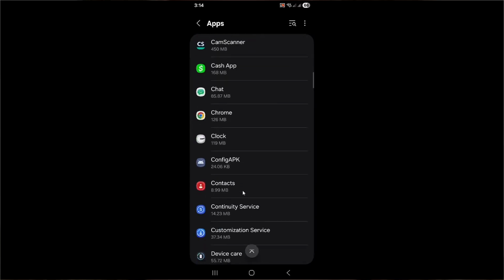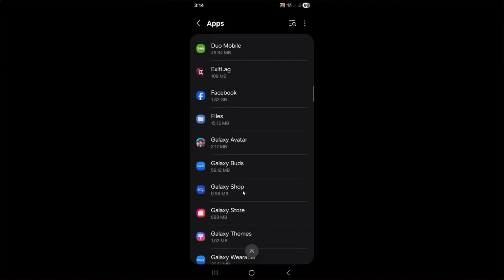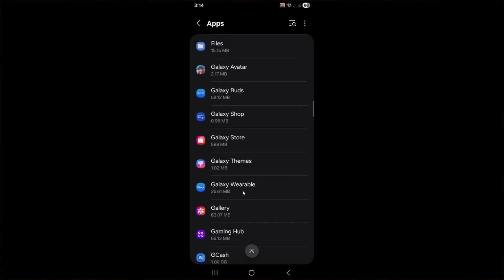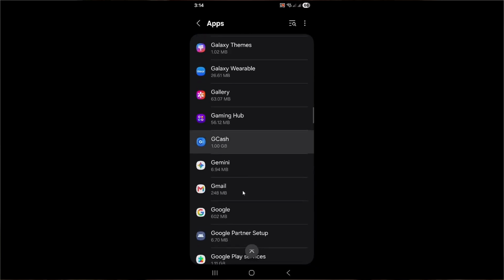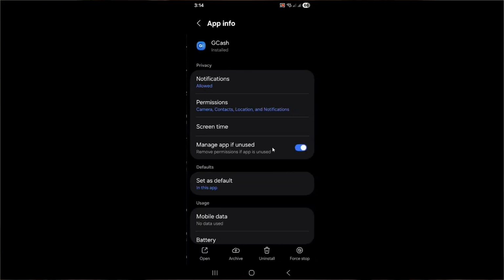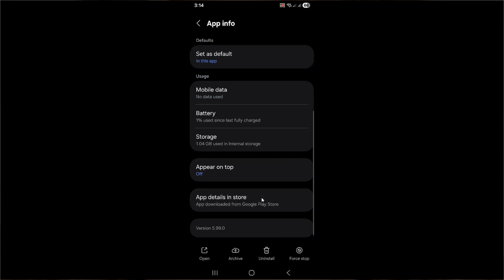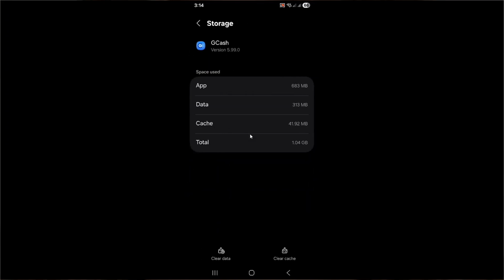Now, tap on Storage. This will take you to a screen where you can manage the storage settings of the GCash app. Here you'll find two buttons, Clear Data and Clear Cache. Tap Clear Cache. This action removes temporary files that the app uses to function. Don't worry, clearing the cache won't delete any important data or settings from your app. It's a safe and common troubleshooting step.